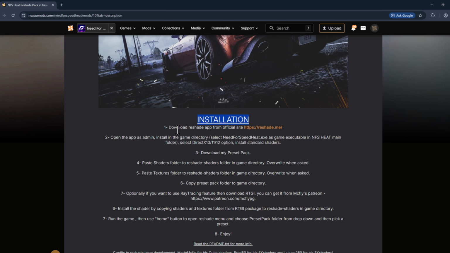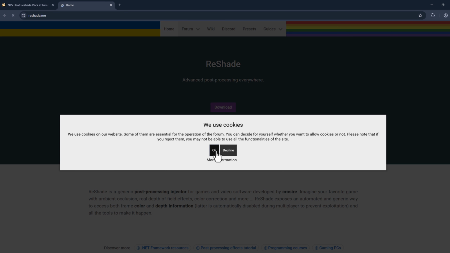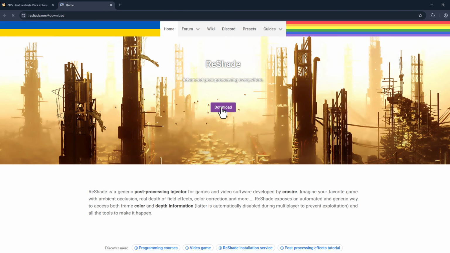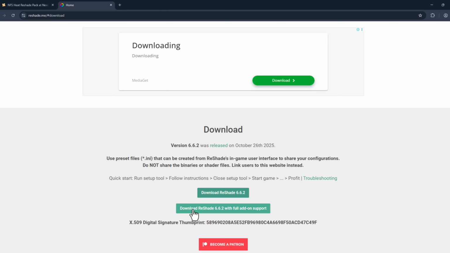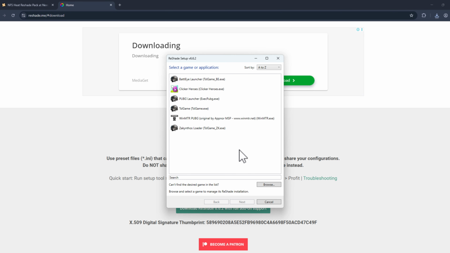Under installation you can see download Reshade app. Just right click on the link and select open in new tab. Select OK, select the download option and select download again. And select this download Reshade with full add-on support. After the download is done, click on it, select OK, and now select the browse option.